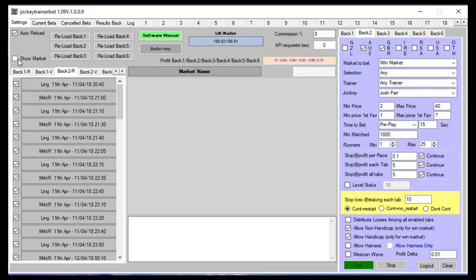Show market, as I suggest you don't use this, because what it does, it draws more data requests from Betfair. I mean, you won't get data charges from Betfair or anything if you leave it just the way it is with not showing the market, because you can see there we're only drawing half a request per second, so it's way under, I think about 20 requests per second or something. Starts getting into a bit of trouble.